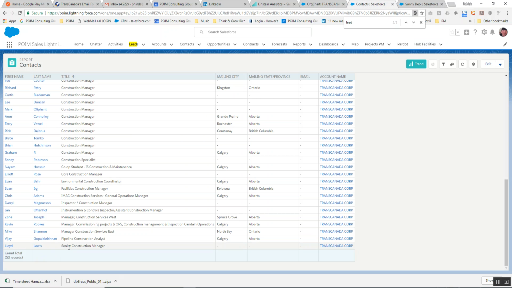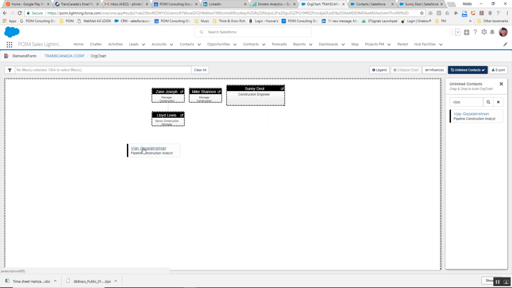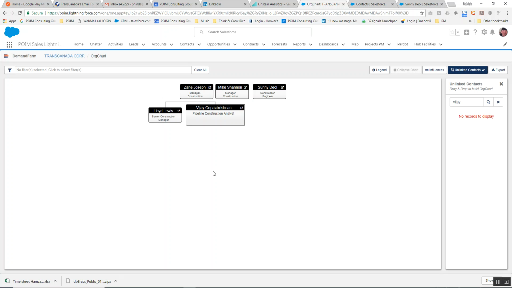And then I can come through and I can take a look at some other people. So here is a construction analyst. So that might be somebody that I want to put on my org chart. So what I'm doing here is I'm saying, okay, I'm going to look for VJ within my instance of Salesforce, and then I can say, hey, I think he reports to Zane. So now I start to build out my org chart. This gets saved, and I'm able to manage that. So I'm being very purposeful on trying to figure out who it is that I'm looking for.